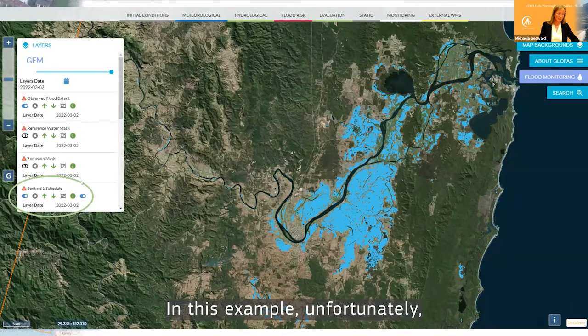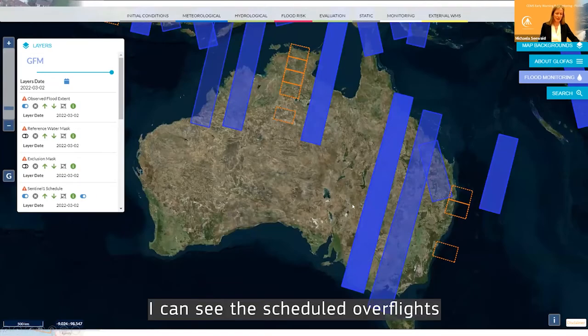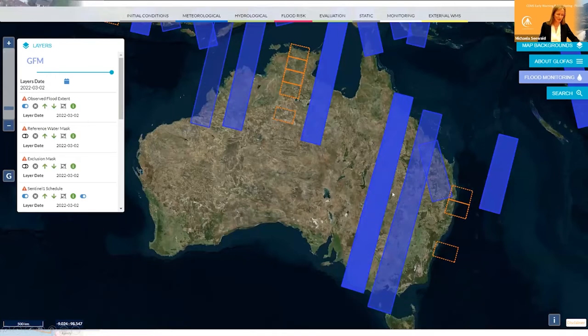In this example, unfortunately, there's no scheduled overpass within the upcoming 3 days over the same area. As you can see, I've switched on the Sentinel schedule layer, but no polygon is shown via the web map service over the same area. If I zoom out a bit, I can see the scheduled overflights for the next 3 days over Australia here.